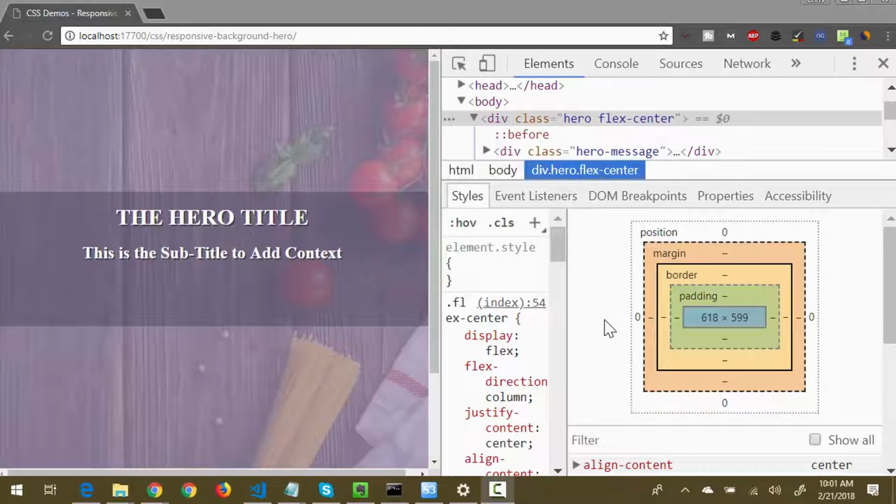So when this is all said and done, you're going to have some great code to reference for your websites to make these great, stunning, big full screen hero images.